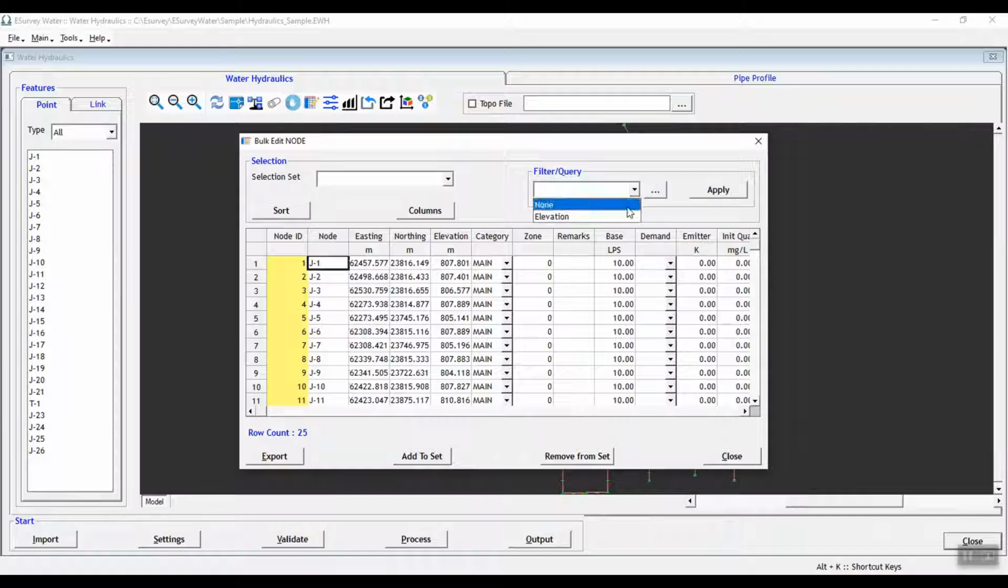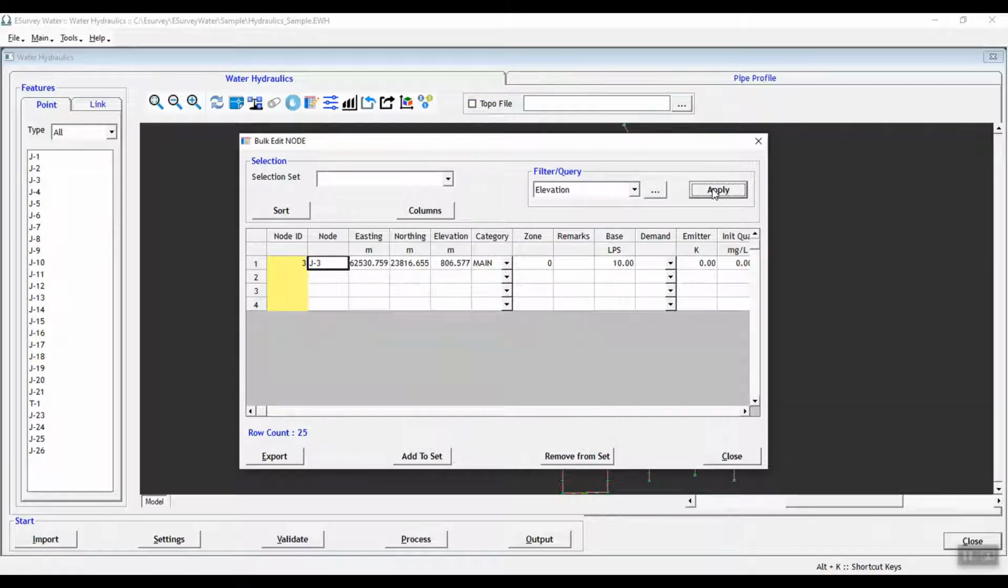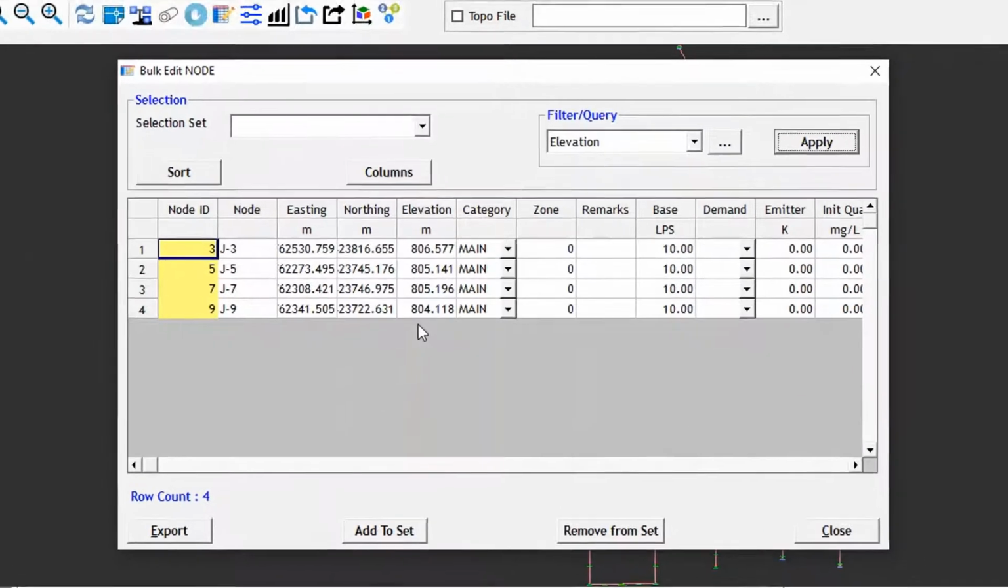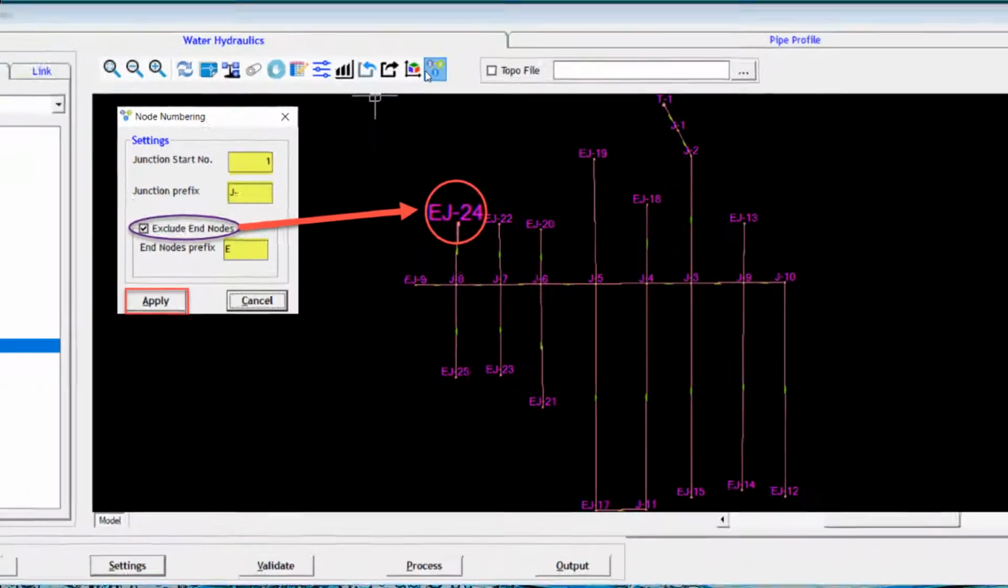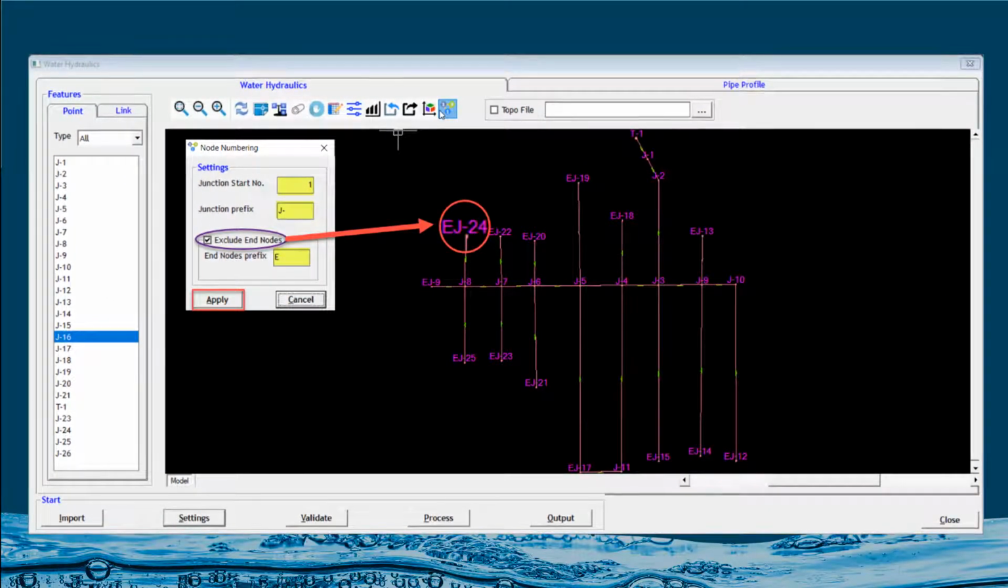Then in Bulk Edit node window, select Selection Set and Filter Name. Then click on Apply button. Now it will list records based on query. When you select filters, the program will display only records which are true based on query. In the following video, you will learn numbering junctions after design.